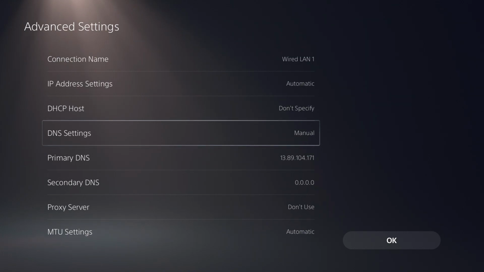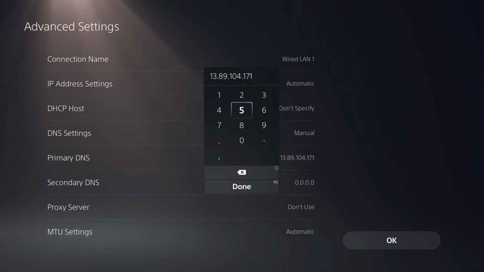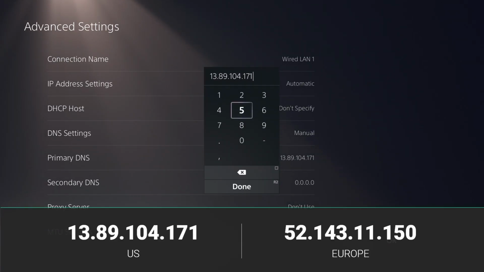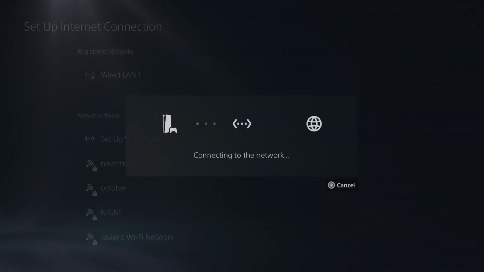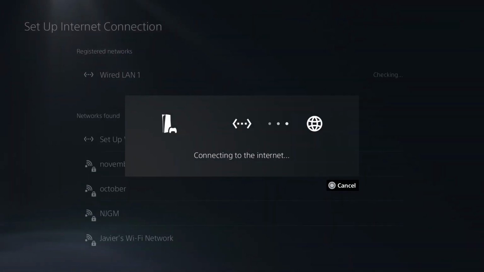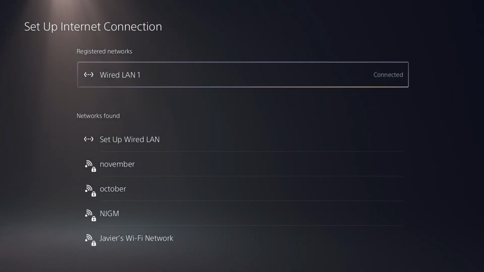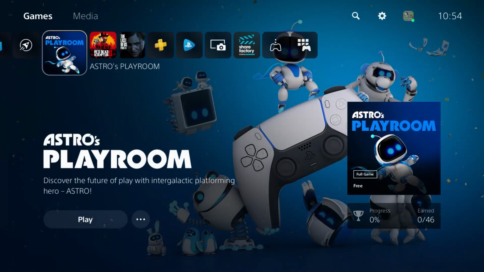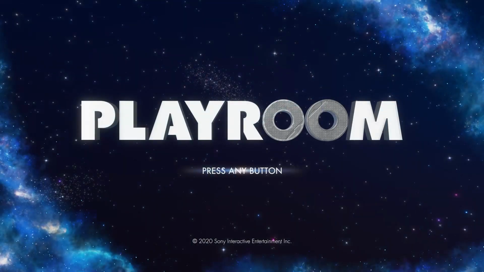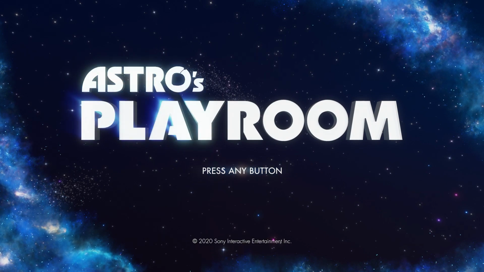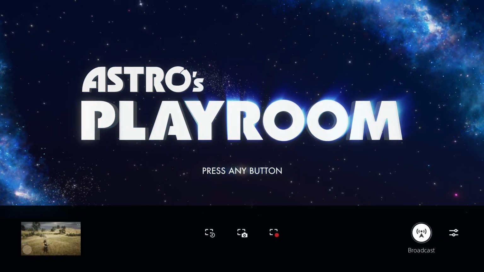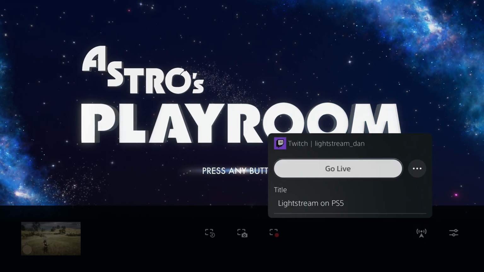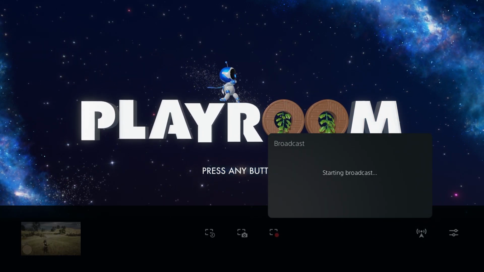under DNS, select Manual, then enter the IP address geographically closest to your location, select OK. Test your connection. Then, when in your game, press the Create button on your controller, Broadcast, and click Go Live.